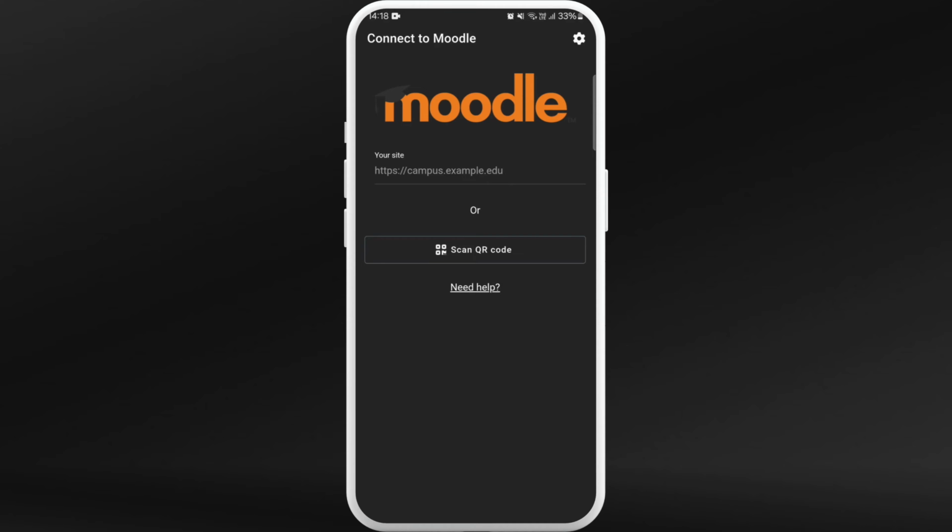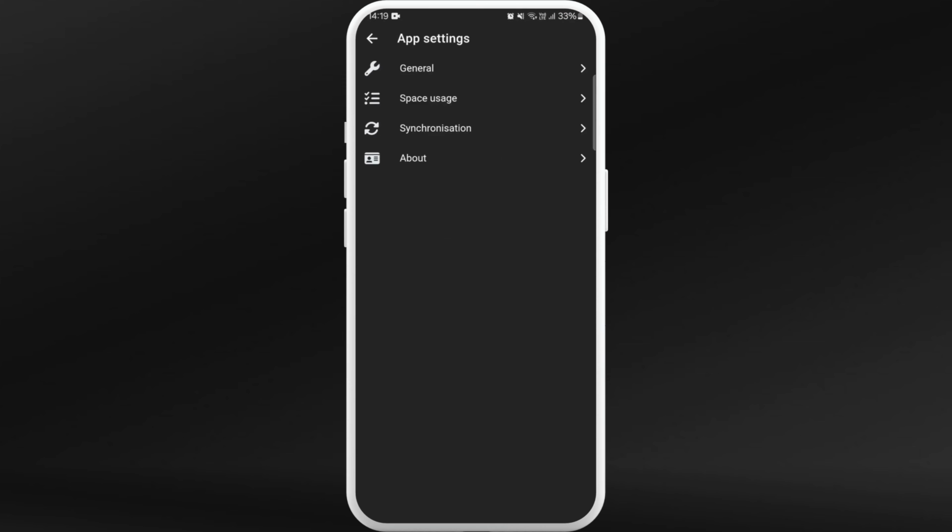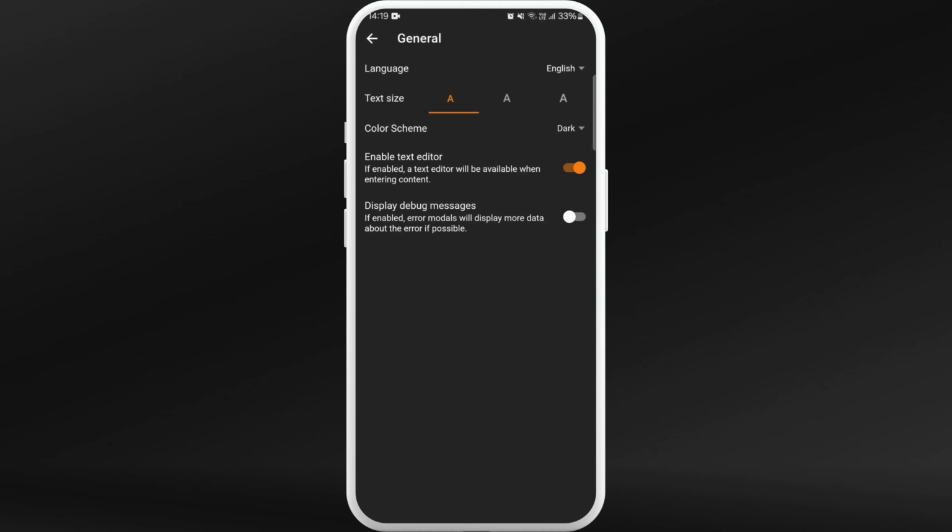Now, in order to change the font size, you need to go to the settings. In this page, you can see the settings icon at the top right corner. Tap on it. Now from the settings menu, choose general option. Tap on general. Once you're in the general settings, you can see the text size option over here.